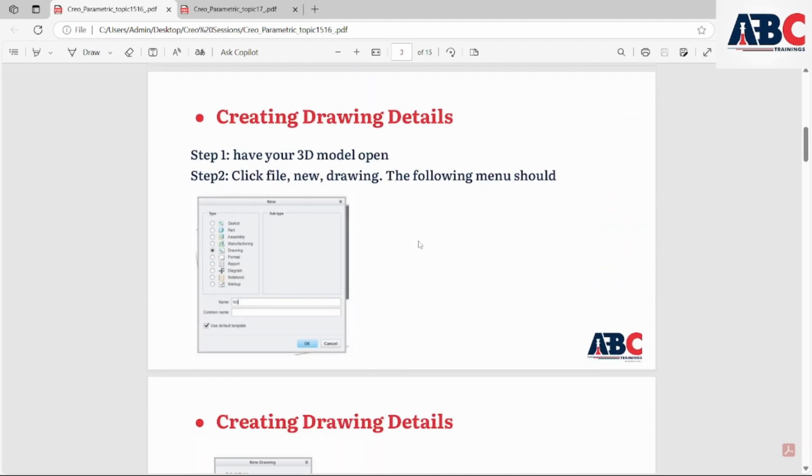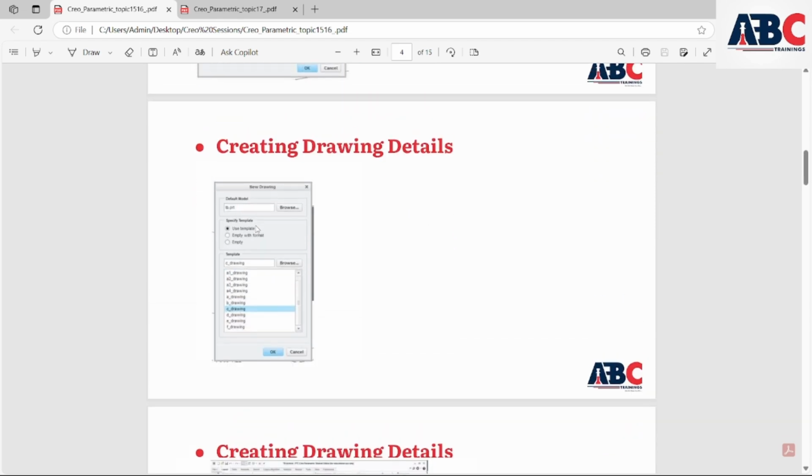Similarly, step 1, have your 3D model open. Step 2, click File, New Drawing. The following menu should open. Obviously, we have seen this in the previous session. Here we select the drawing part. Now creating drawing details.